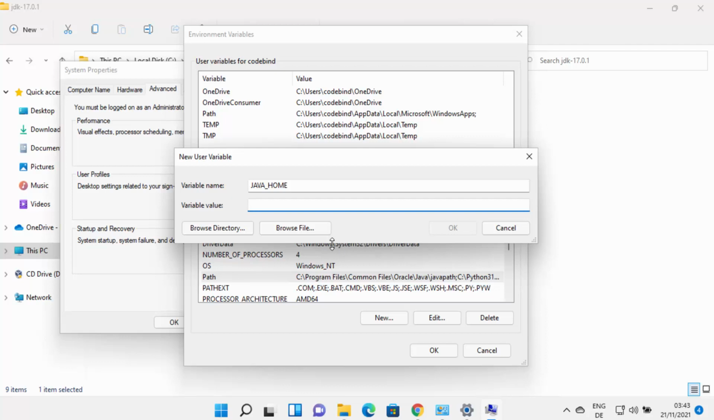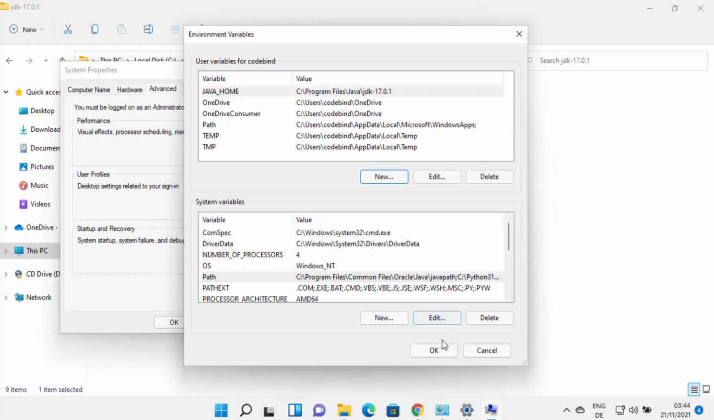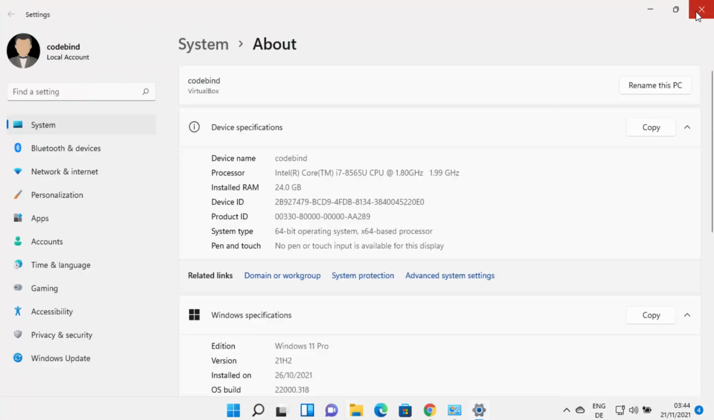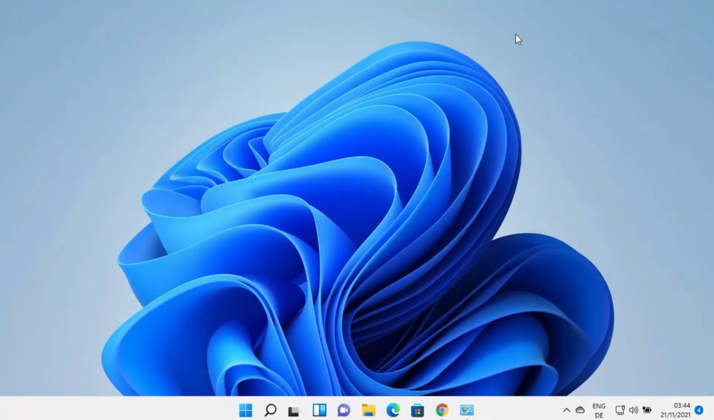And then just paste this path under variable value, okay? So you can see there is no bin folder added here, only the path until the JDK folder. Click on OK, and then click on OK, and then click on OK, which is going to set the environment variable for Java on your Windows 11 operating system.